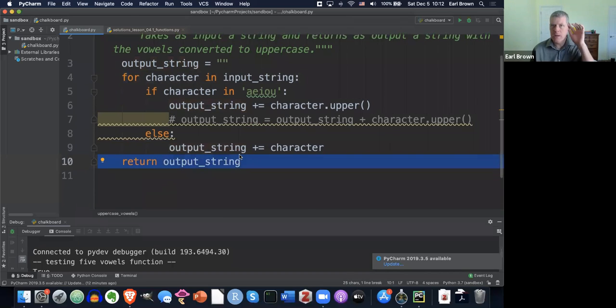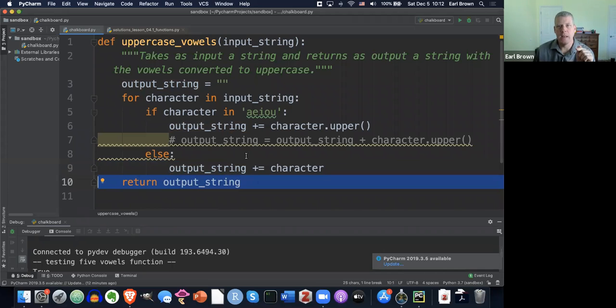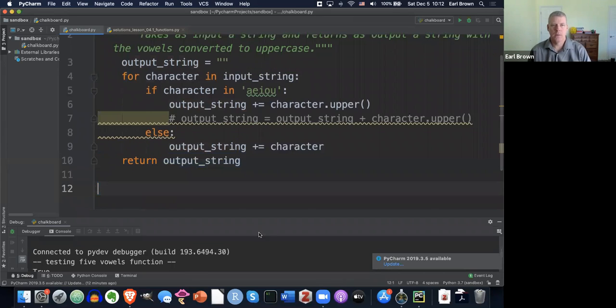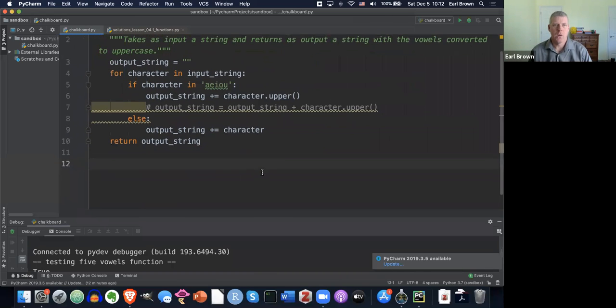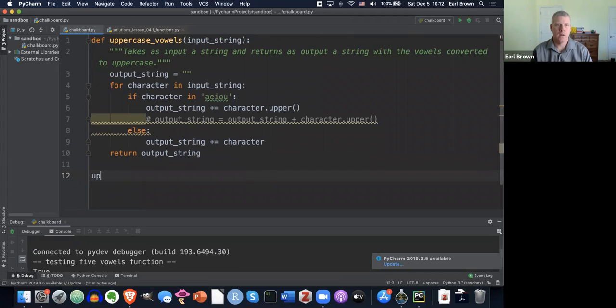So the thing here is when you define a function, you're only defining it. You're not actually calling anything, right? So to call it, you have to, let me make this a little bit smaller, you have to call it. So I need to call it down here and say uppercase vowels and give it some string. Hello, good morning.